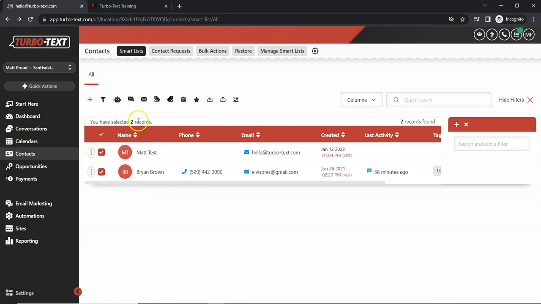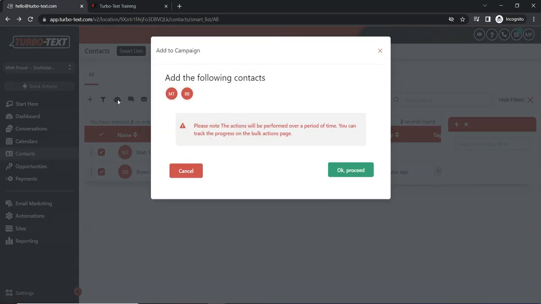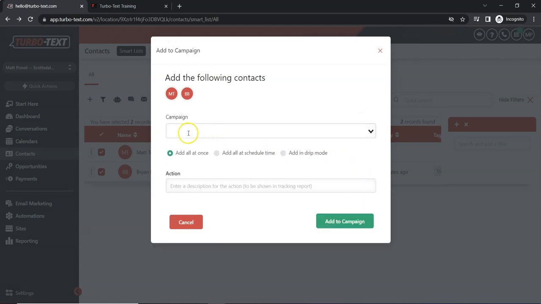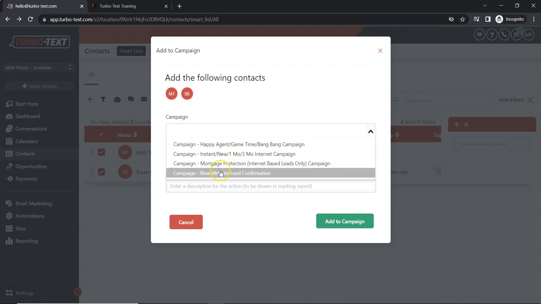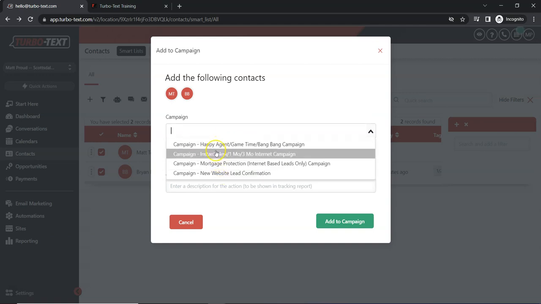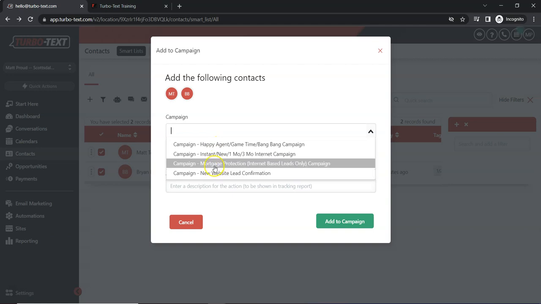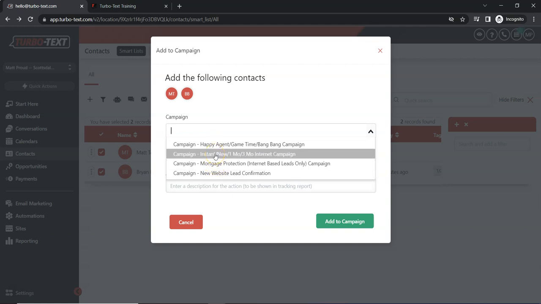Once again, it'll give you a couple of different options up here if there are multiple pages, because it only shows about 20 per page, and at the bottom you can toggle between additional pages. Make sure everyone is selected here. Then to add them to a campaign, click right here on the robot, add to campaign, click OK, proceed. This drop down will show you the campaigns you have created, the marketing campaigns and SMS campaigns. Select the campaign that you want to send these leads through.